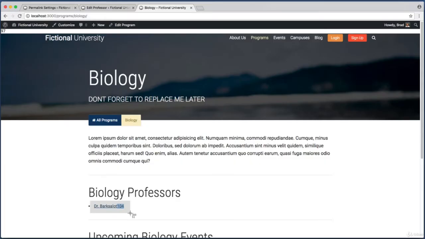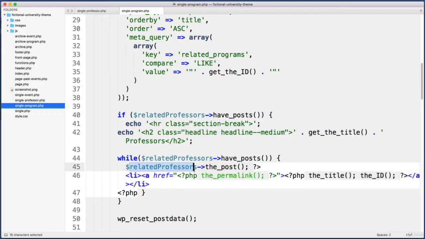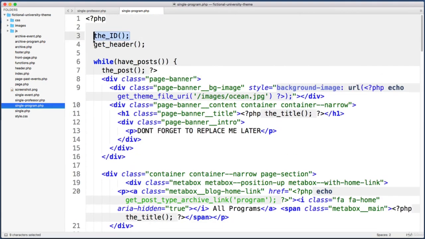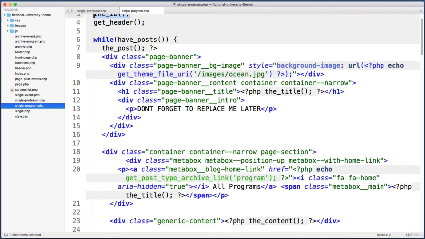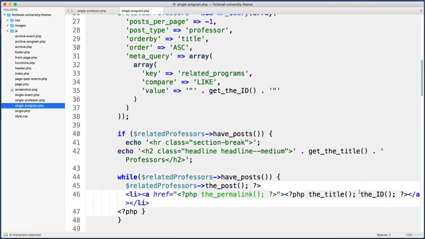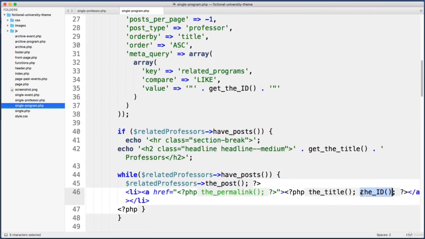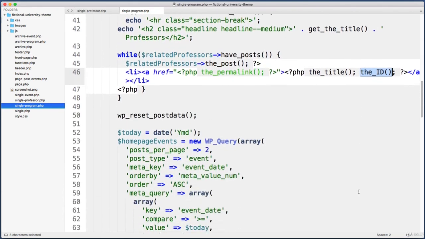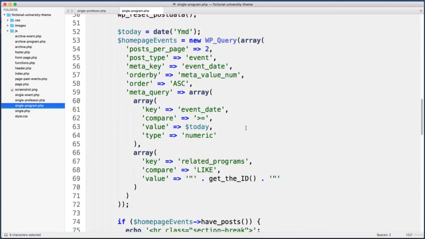Now again, your ID numbers will be different than mine, but the point here is that once we perform our related professors query and say the_post, that's going to hijack the global post object and functions like the_title and the_permalink and the_ID. Remember, when we called this the_ID function up at the very top of the page, it returned a value of 97 for the biology post. But then down here, that same exact function now returns a value that's tied to the Dr. Barksalot post.